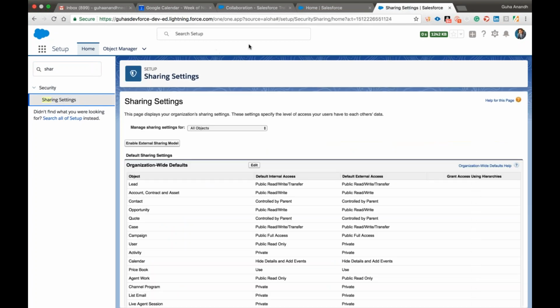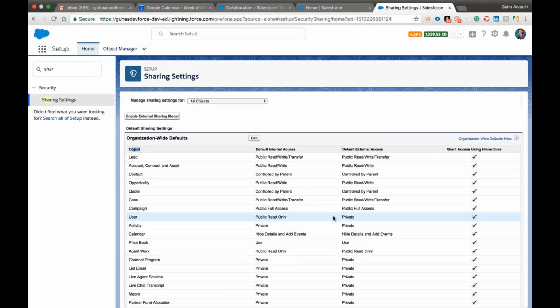So let's assume, as we know, Salesforce has default objects like accounts and contacts. Let's take one example like accounts and contacts. And here is the OWD default you will see. The first column represents the objects, the second one represents the default internal access, and the third column represents the default external access. The default internal access is what type of access you should have when you log into Salesforce.